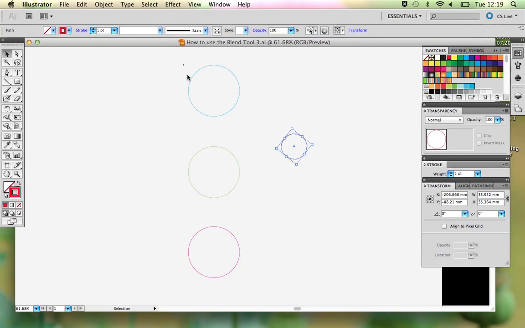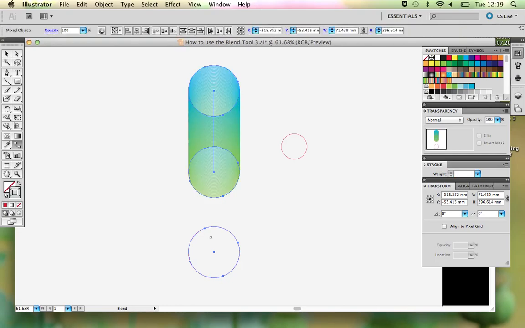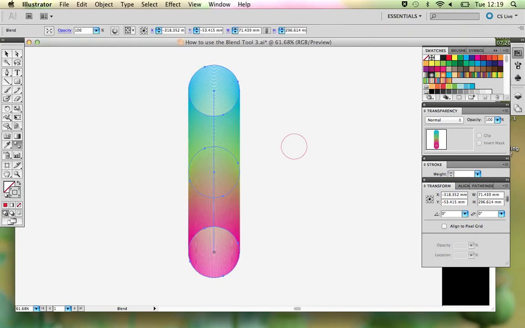The first thing that you're going to do then is select all three of the circles that you've created. And then we're just going to blend them together using the blend tool by clicking on the centre of each circle with the actual blend tool.